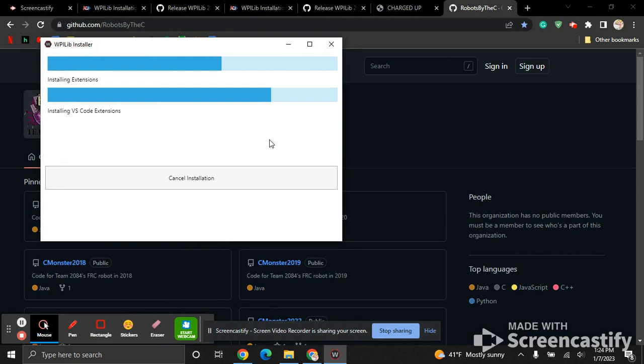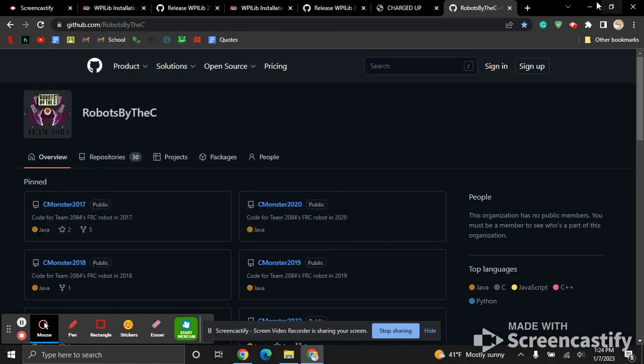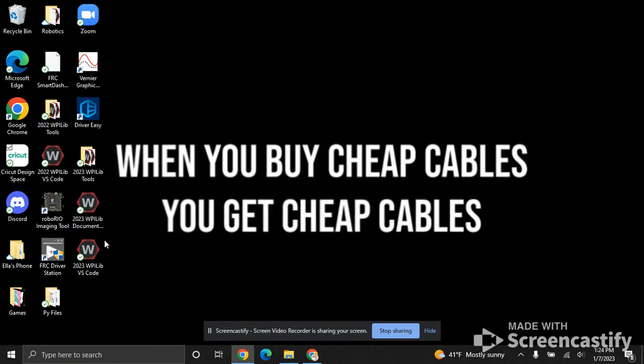And things are still installing. It should be done soon. So what comes with this pack, and you'll see it once it's done installing, is WPILib documents is one thing. And then, okay, finish installing. Click finish. And WPILib, the actual tools, documents.